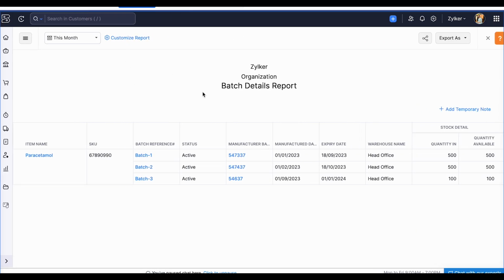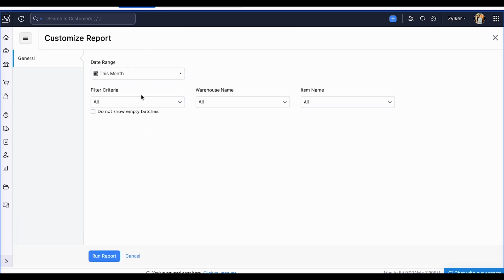When I run the batch details report, I can see what items are batch tracked and what are the various batches associated to this item. Similarly, what is the status of the item and other details like the manufacturer batch number, the manufacturer date, the expiry date. So when you check the expiry date, you would know if the product is still in good status where you can sell it, or if it has already been expired, so that you can clear it out of your inventory. This report can also be customized.